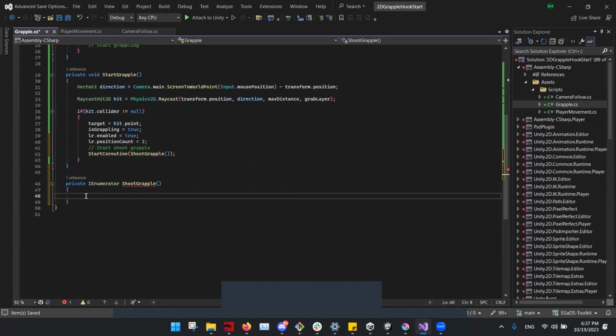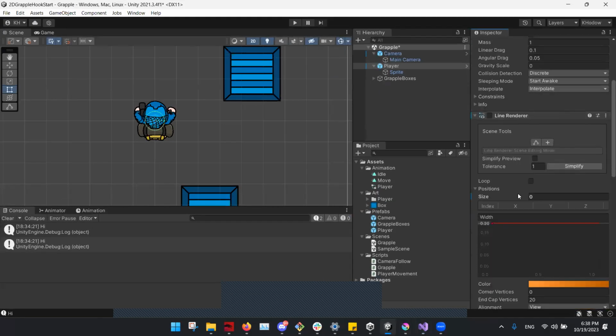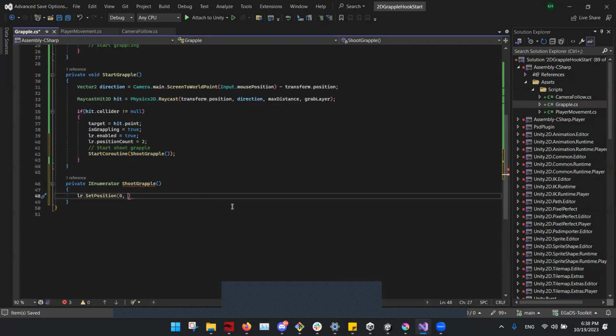In this, we're going to want to shoot out our rope over here. So we're going to want to first set up our positions. So dot set position. And then we're going to want to set our 0, because we have a 0 index and a 1 index. So we're going to want to set the position of 0. The starting point is going to be our transform dot position, right? And then the second one's going to be our target, which we set over here.